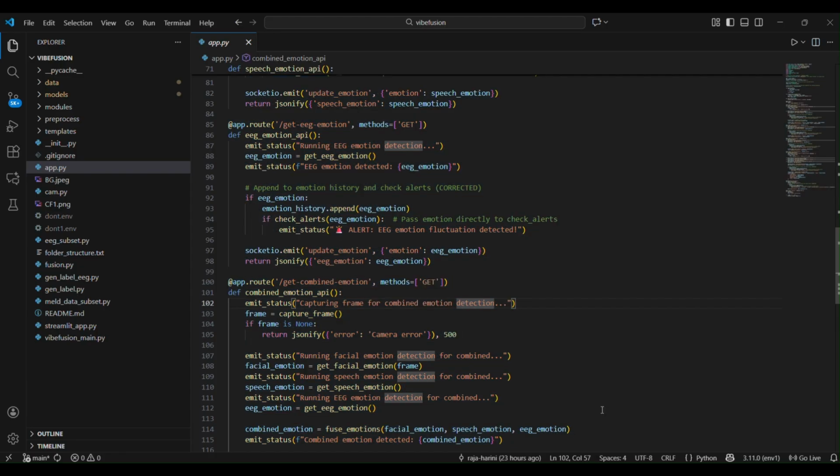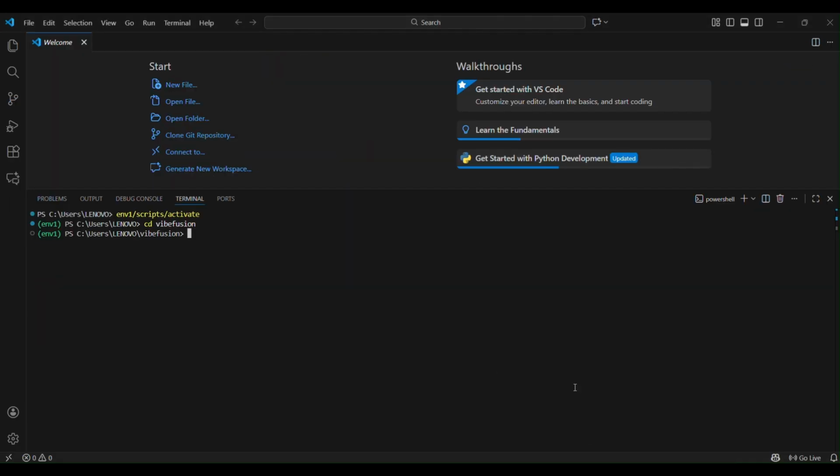Now I'm going to show you the execution, whatever is happening now. So let me go to my VS Code. I've just opened a new terminal, activated my environment, and moved into my VibeFusion folder, which I've cloned. First I'll show how the Flask app.py, which is made up of Flask and index.html, works. First that working we'll see, then we'll move on to Streamlit, my front end application.